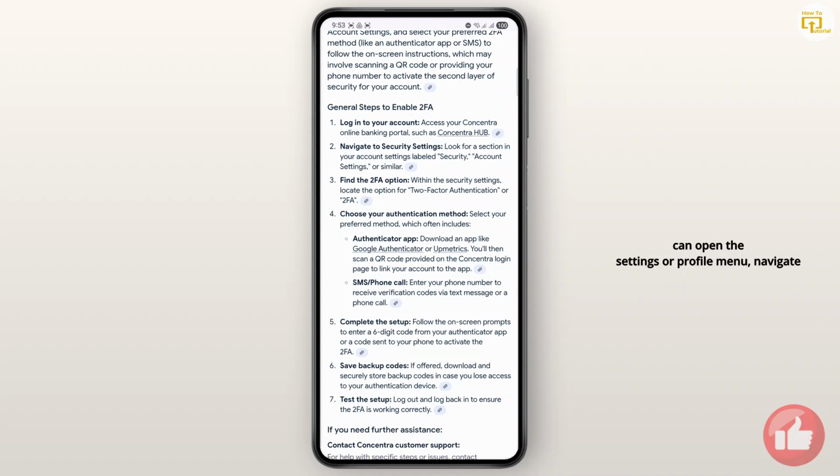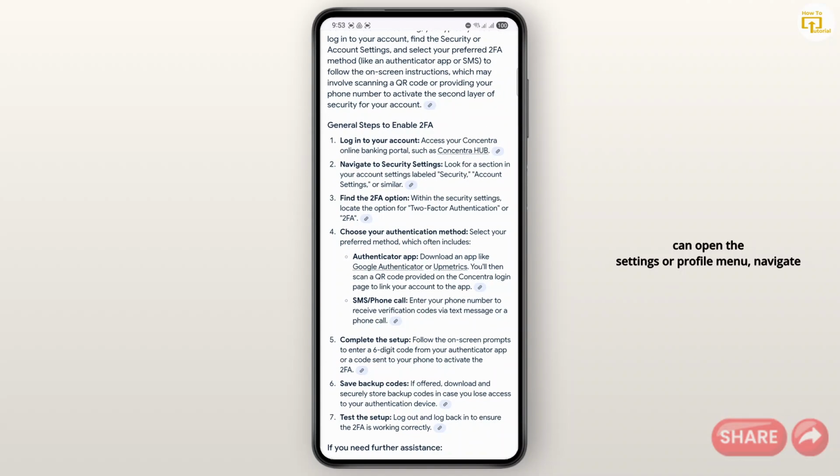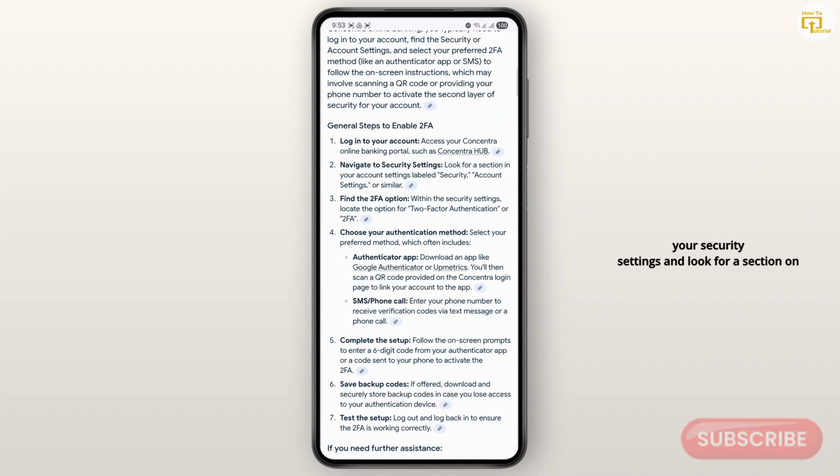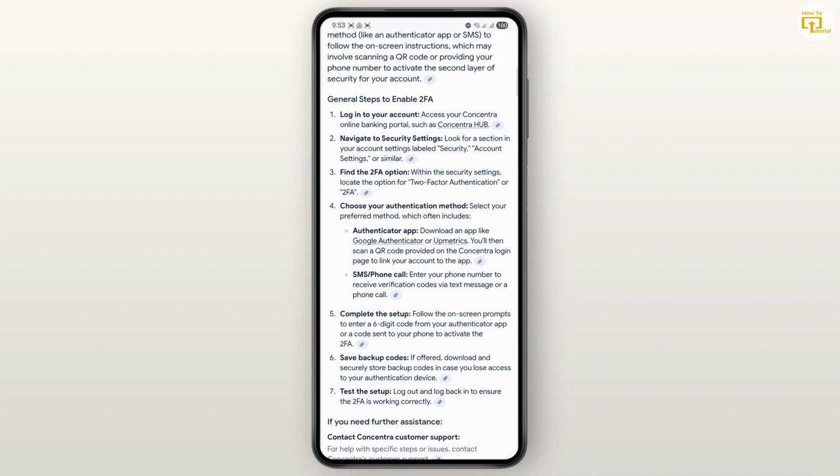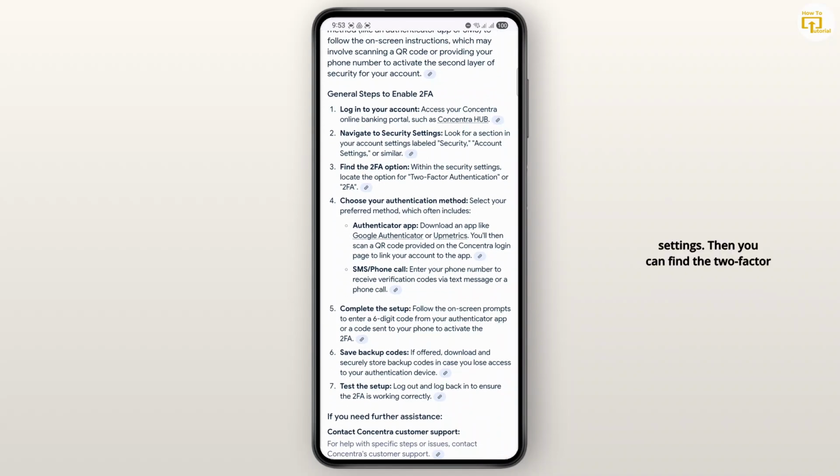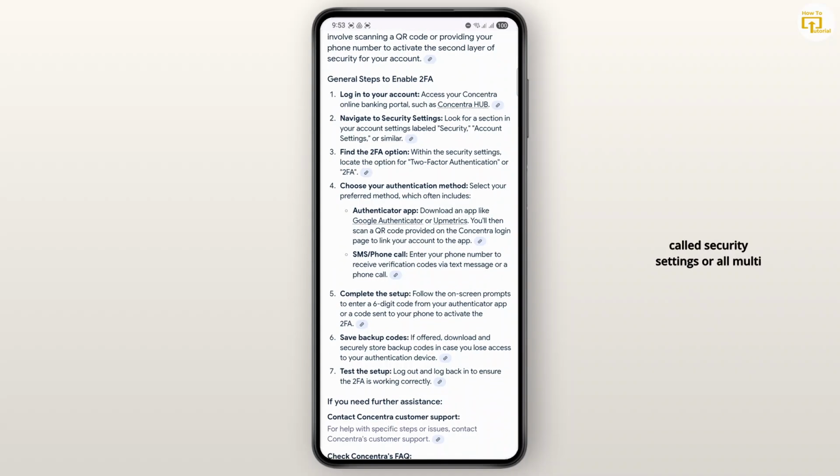Then you can open the settings or profile menu, navigate to your security settings, and look for a section on account settings labeled security or account settings. Then you can find the two-factor authentication option here. Look for an option called security settings or multi-authentication.